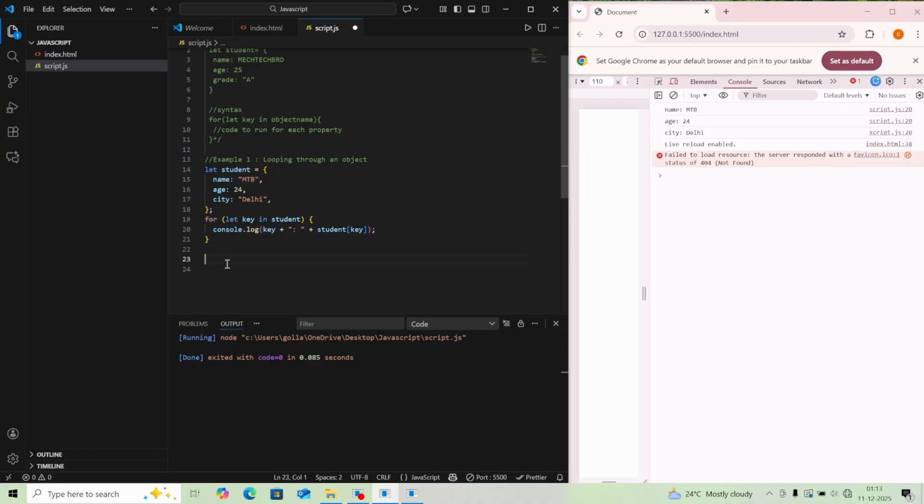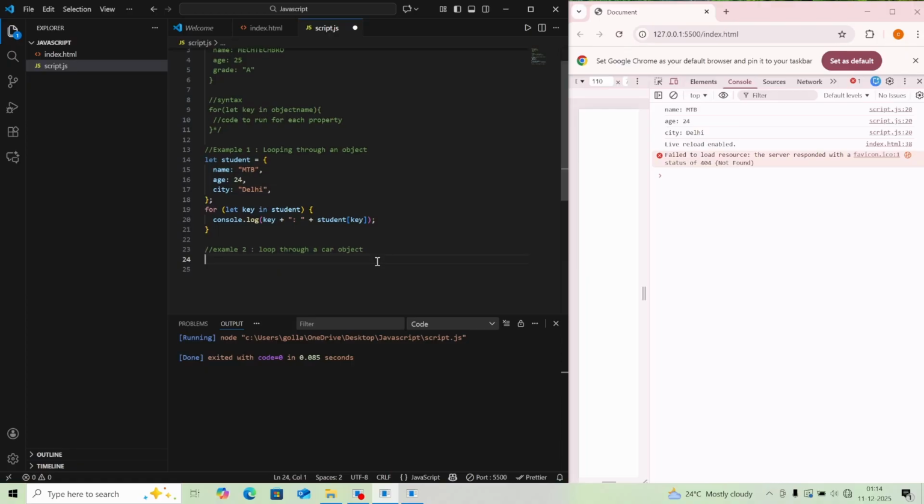Let me use the single line comment here. Let's move to the second example. Let me write the second example. Example 2, I am going to explain about loop through a car object. Okay. See here. First let me write the code, then I will explain clearly what that code is about.